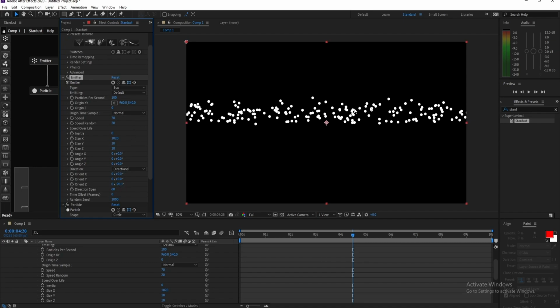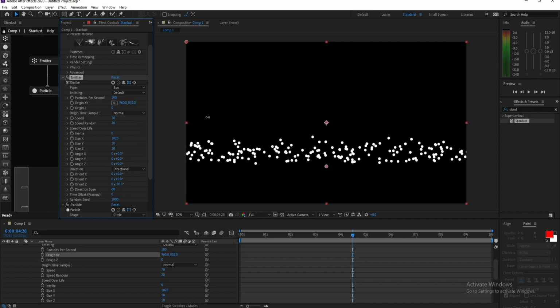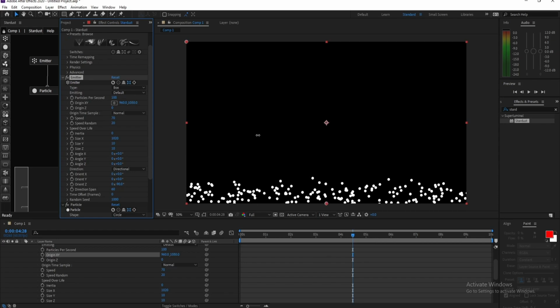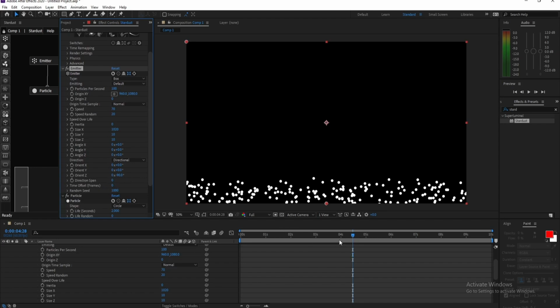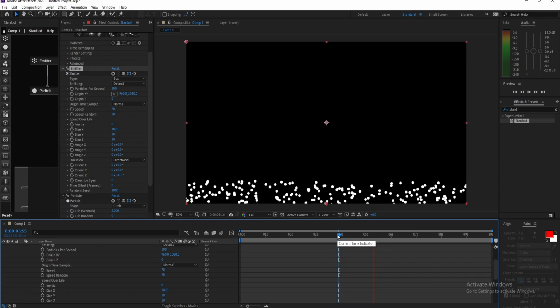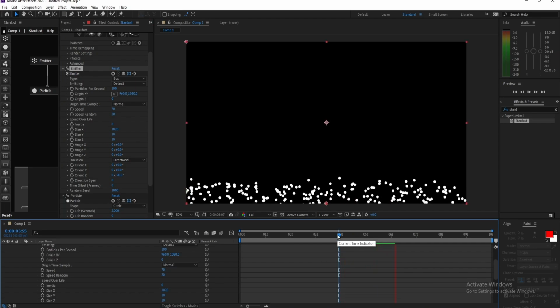Okay, then I'll go to position Y and put it down like this. Also don't forget to go to duration span and change it to 0. It's very important. Okay, and this is our particles.